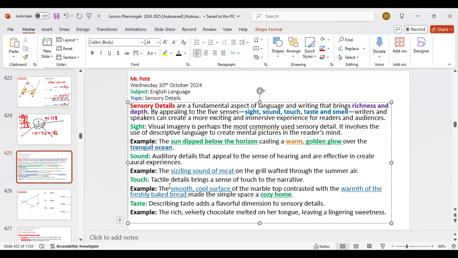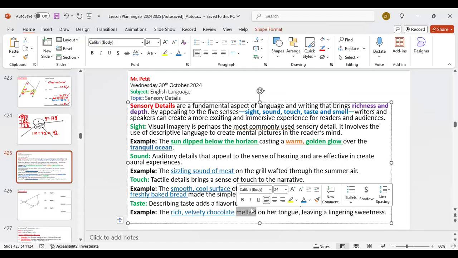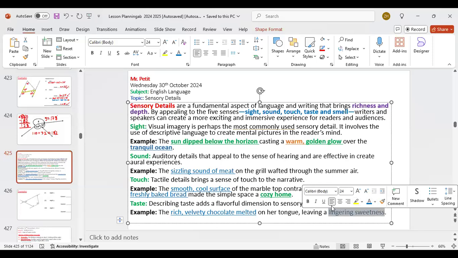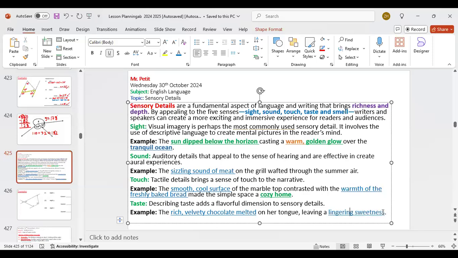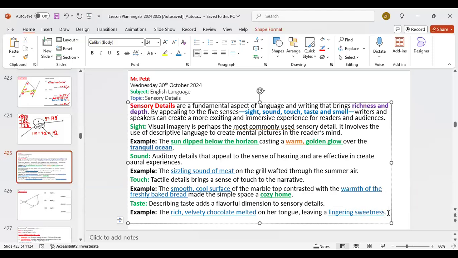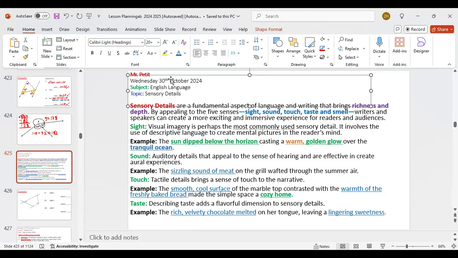Melted on her tongue. How about the rich chocolate? Yeah, the rich velvety chocolate. Lingering sweetness, yep. Rich velvety chocolate. Melted, I would put melted a part of that too. Melted on her tongue, leaving a lingering sweetness. Want to eat some chocolate now? No, I want chocolate cake. That is so true. All right.